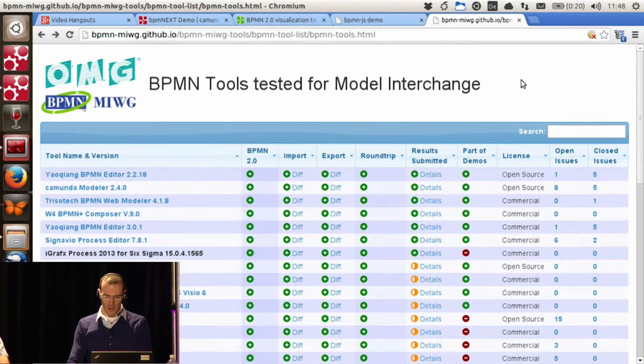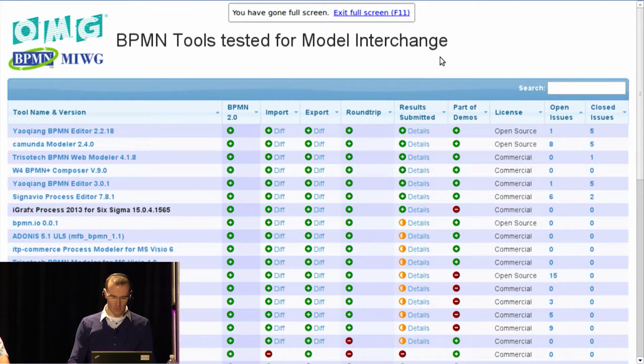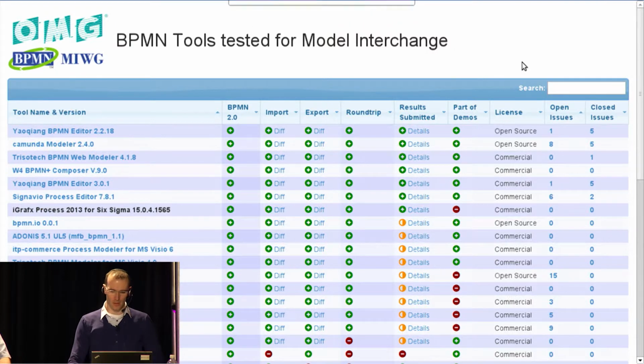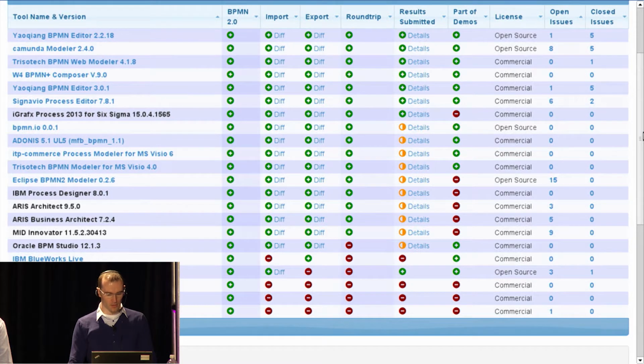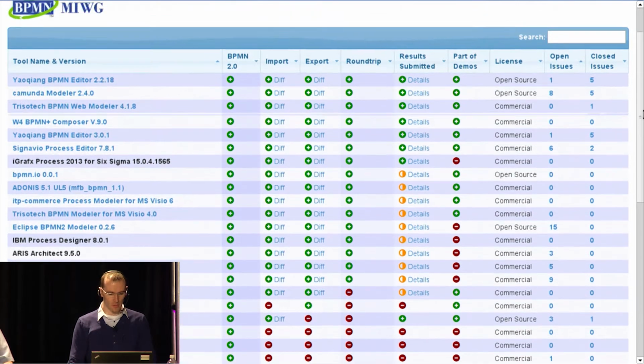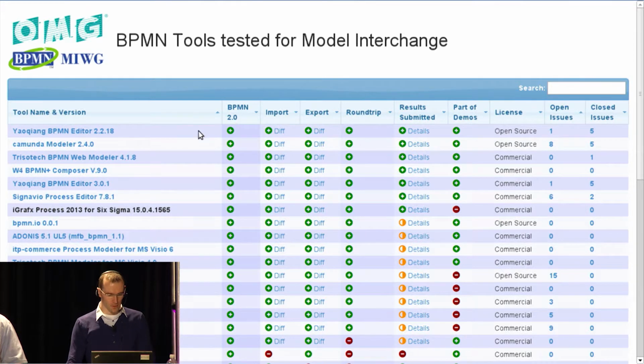And the outcome of that was this little table here. Let me go to full screen. So you can see all the tools that have been participating in the model interchange grouping for BPMN at the OMG. It's quite a selection of tools. We have 22 entries in this table, coming from about the same number of vendors as well. And well, this table, first of all, of course, gives you an overview which tools are part of it. Then the different columns show some properties of the tool and also what kind of results they provide.